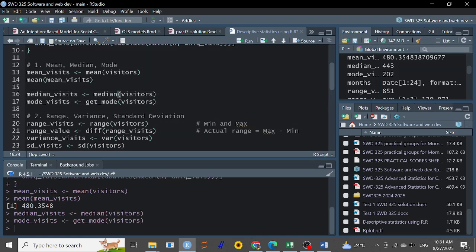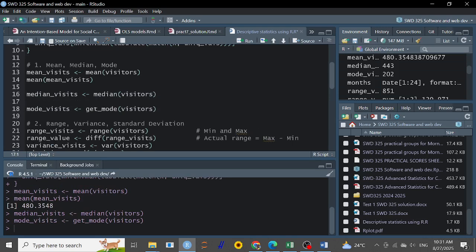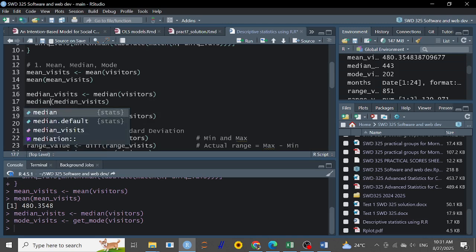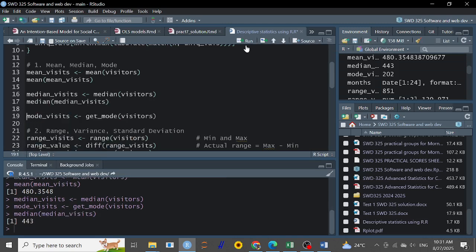So median, just copy this and just change. So this one will be median. Median is a function of R, so it will run. And see 480, 443.